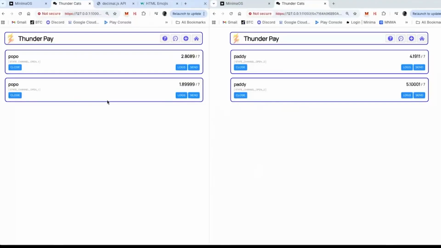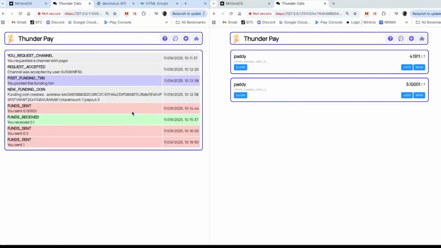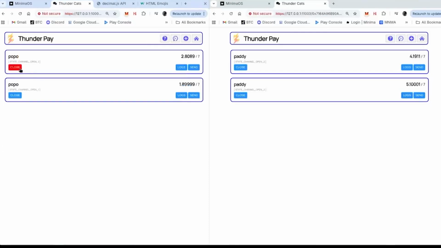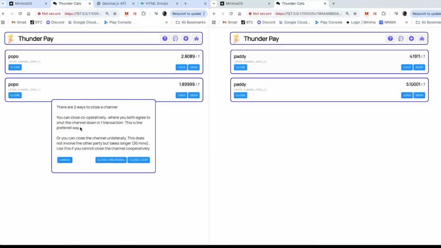Now, let's say I wanted to close that channel. What was this one? This is that one, right? So I can say close. Now, there's 2 ways to close a channel. There's the cooperative way, which basically means, okay, I can get hold of you, you can get hold of me, we both know how much is in the channel, nobody's going to mess about. So I should be getting 2.809 or whatever, and you should be getting 4.1911. So you can close the channel cooperatively.